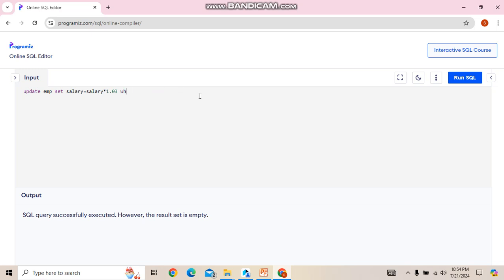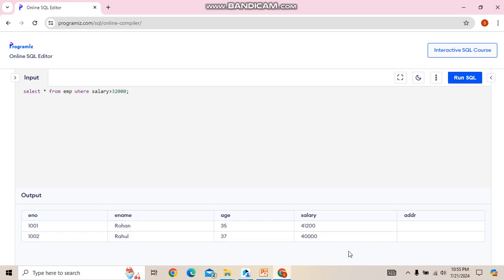Now next, suppose you want to select the records of employee whose salary is greater than suppose 30,000 or 32,000. Select star from employee where salary is greater than suppose 32,000. See, only these two records have salary greater than 32,000.